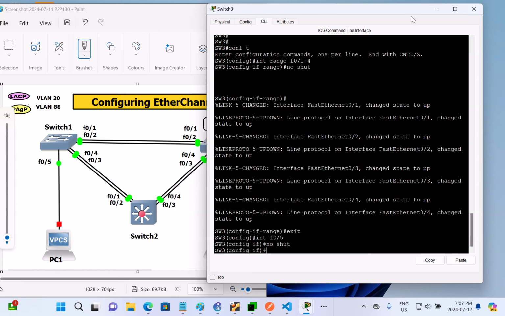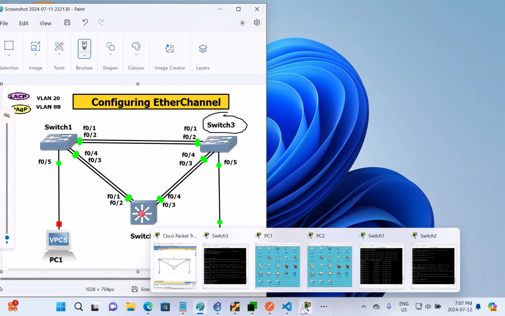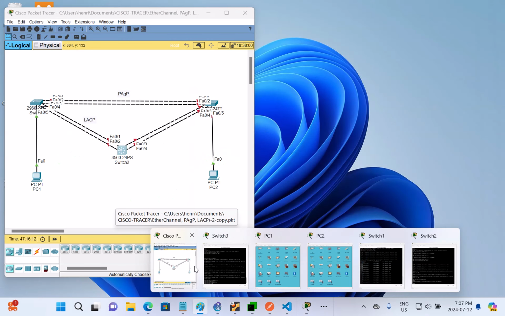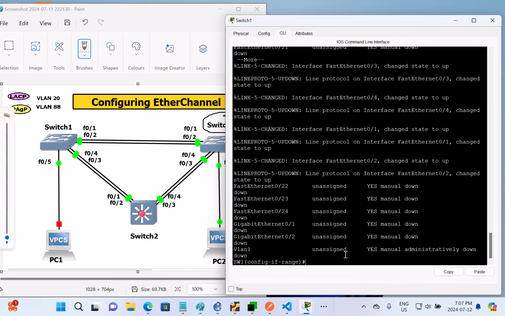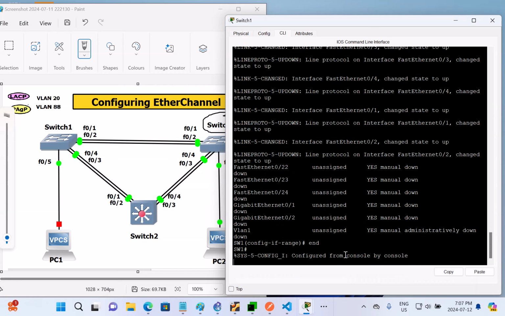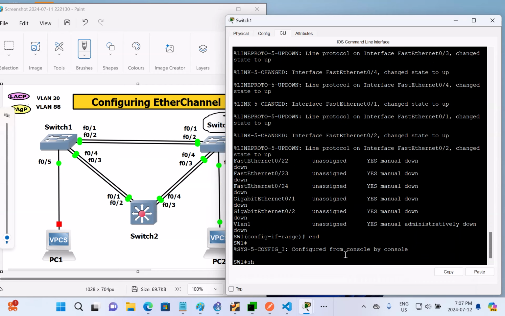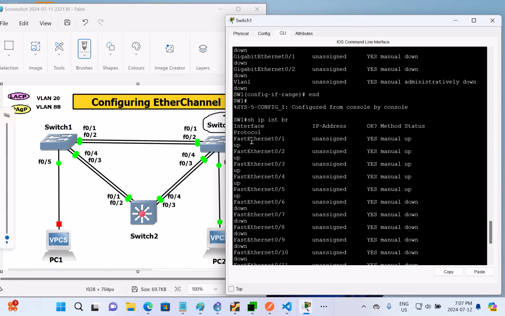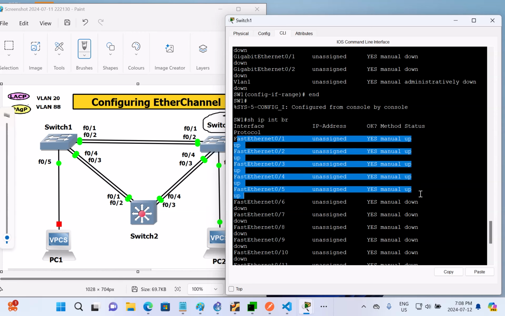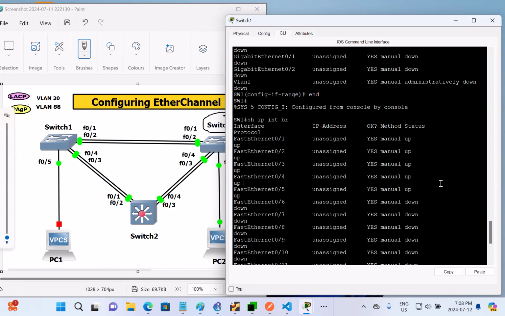We can double check again by going back to switch number 1. We can check it by typing show ip interface brief. As you can see, the interfaces from FastEthernet 0/1 to 5 are in the up position. So we're good now to work.